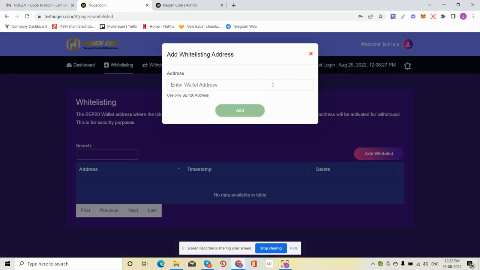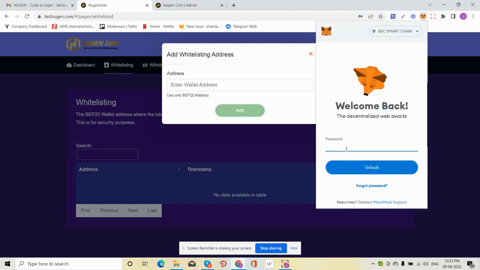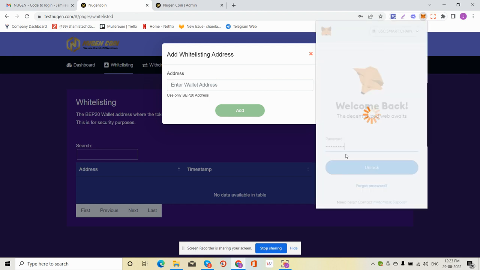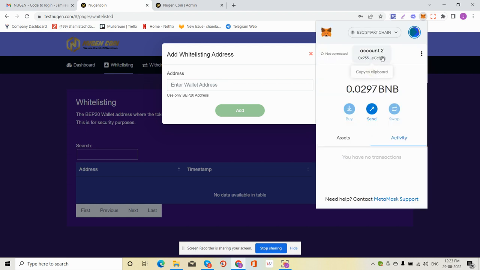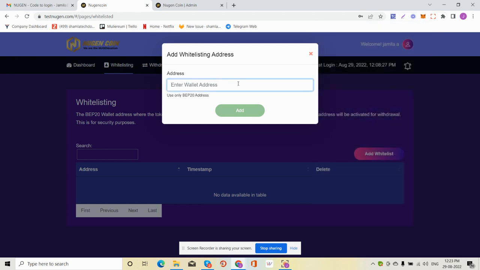So I'll click on add address. Please make a note that you cannot duplicate addresses. Once used, addresses cannot be used again. The address should only be a Web3 address. So I'll enter this address and click on add.